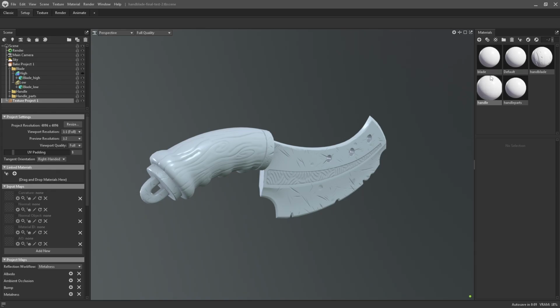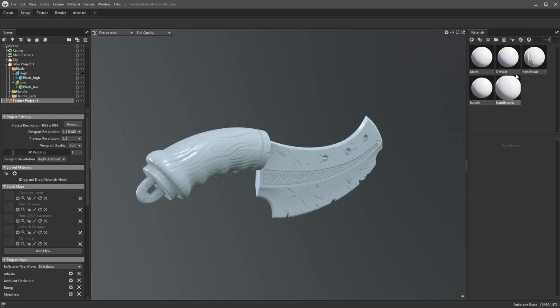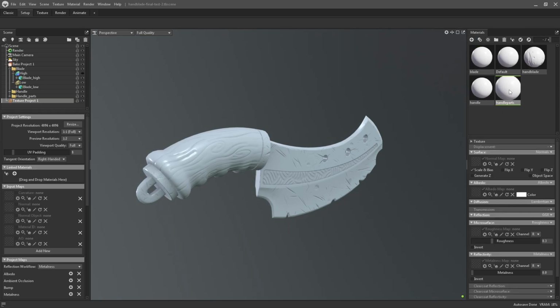Before we do that, look over to the top right-hand corner, and these are the materials that we assigned in Blender. So you can see we've got blade, handle parts. The default material, of course, is there still, and we have one called hand blade, which is the master one, really. Because that's what the FBX was called, right? It's called handblade.fbx. So with that one selected, I'm going to click and drag it and drop it into linked materials.